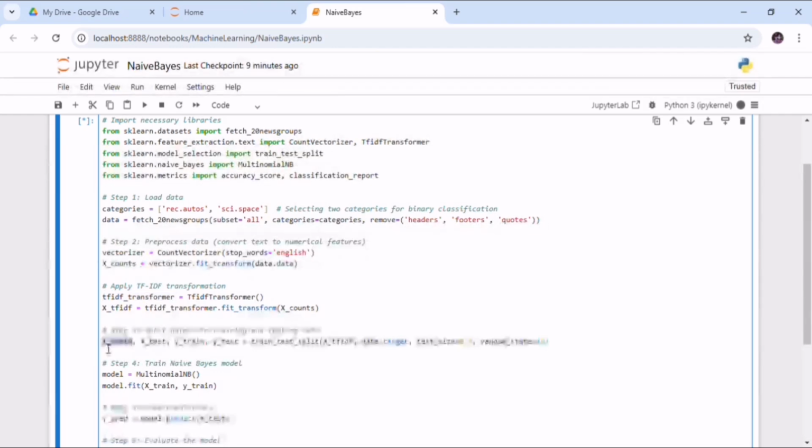Next, we split our data into training and testing sets using train_test_split. We are using 70% of the data for training and 30% for testing. The random state ensures that we get consistent results every time we run the code.